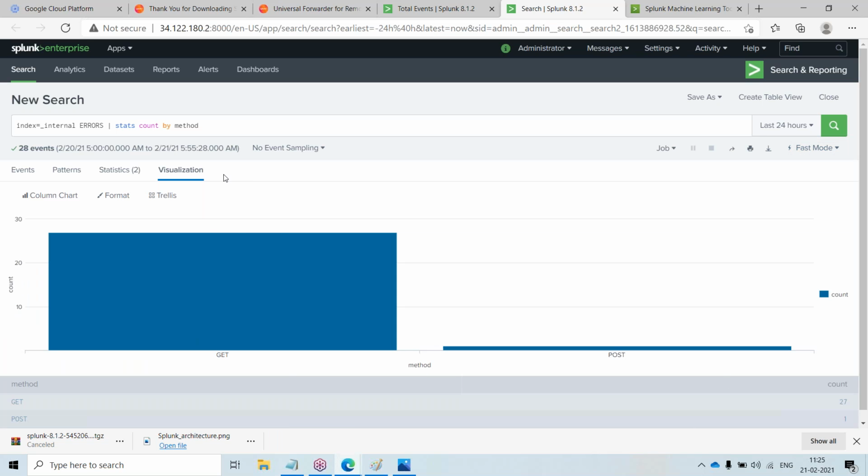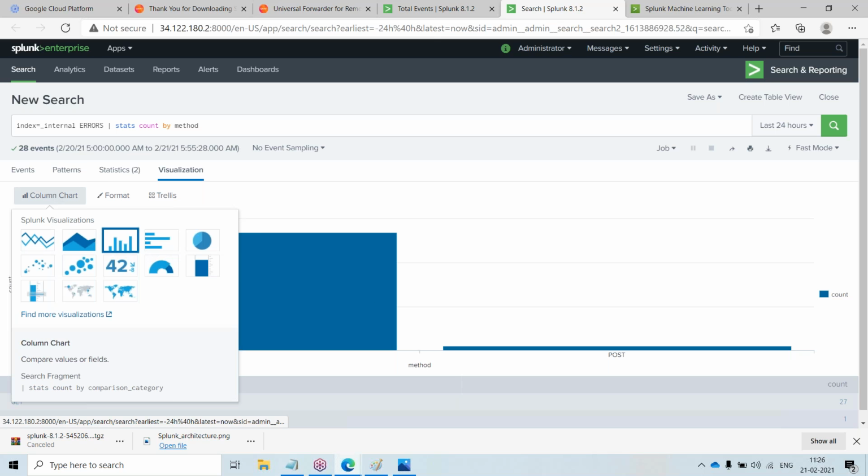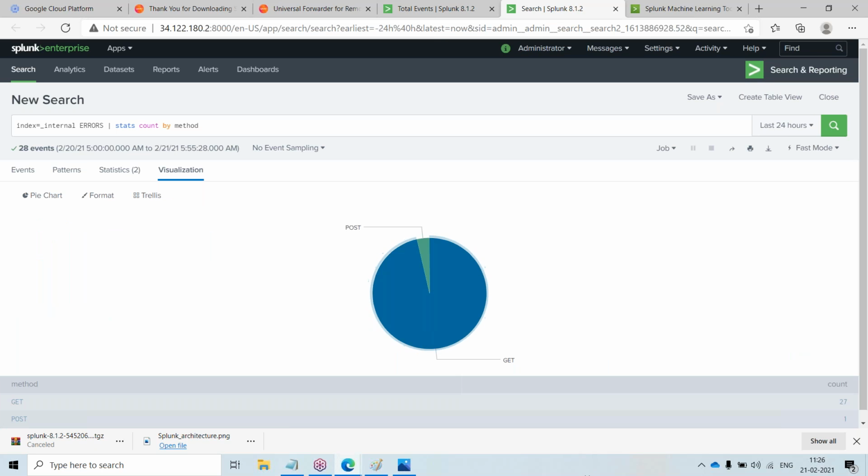I can add it like this also. There will be multiple options we can select. That's it for today. If you have any doubts, I'll clarify.